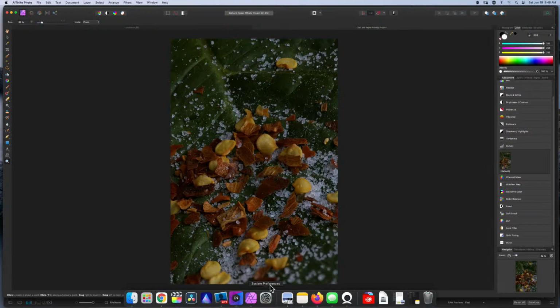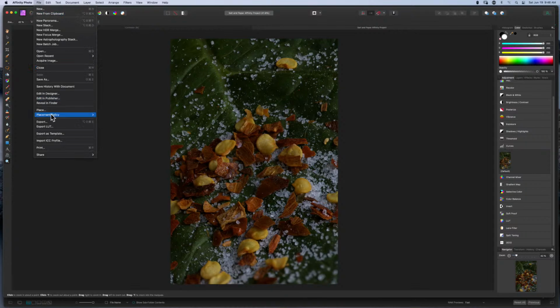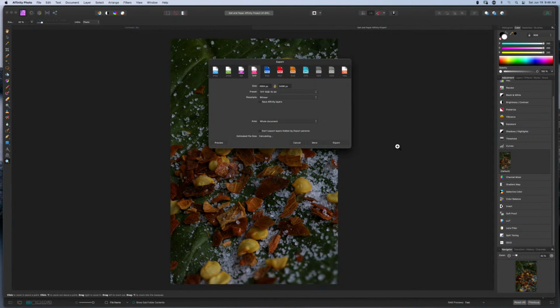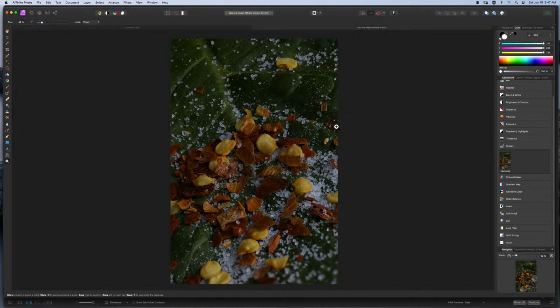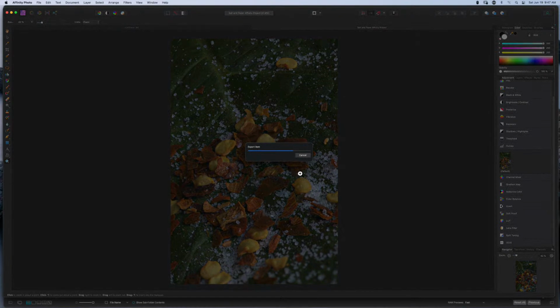So we'll go back to Affinity Photo, File, Export, export it yet again. Oh, I saved it to the Garmin watch folder. That's no bueno. Make sure you choose the right folders. There we go. Affinity 110 stack. And now it is exporting to the correct folder.